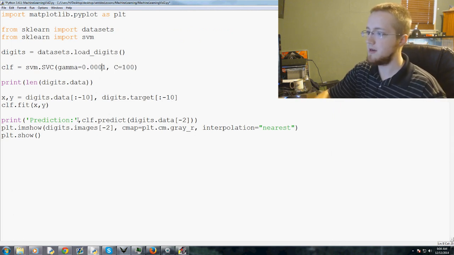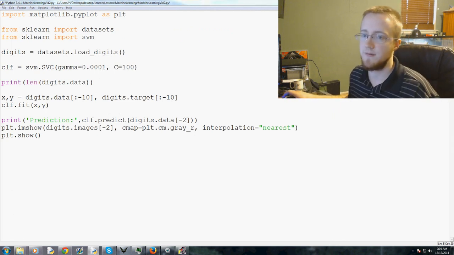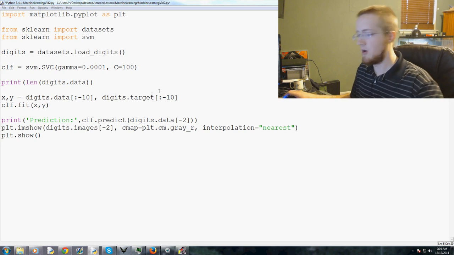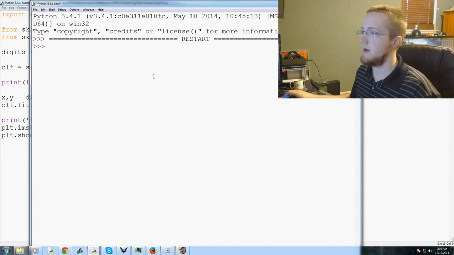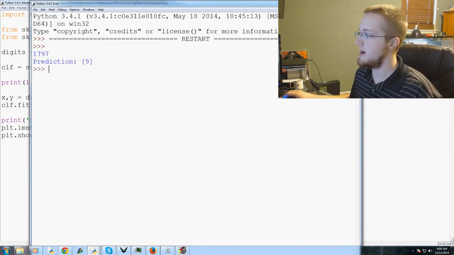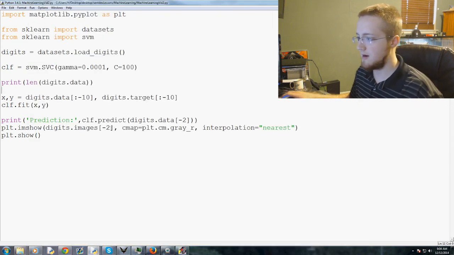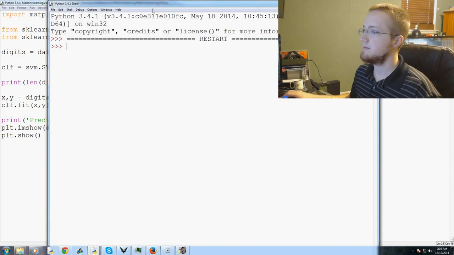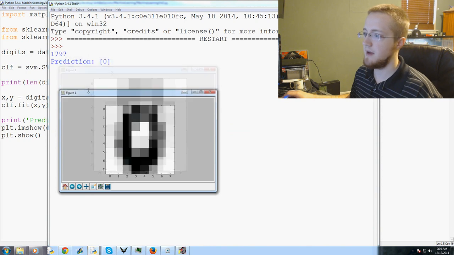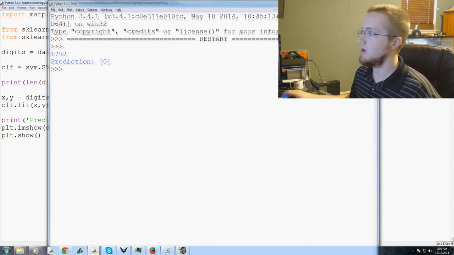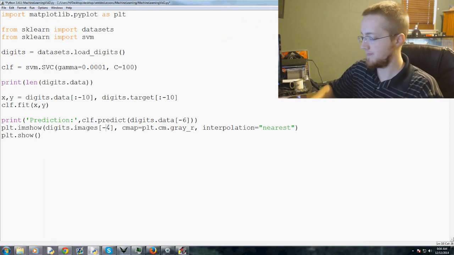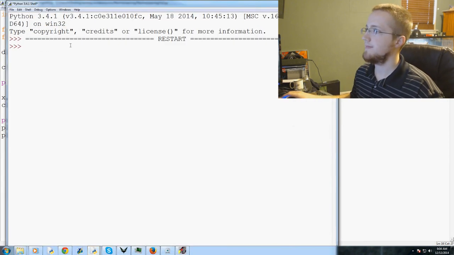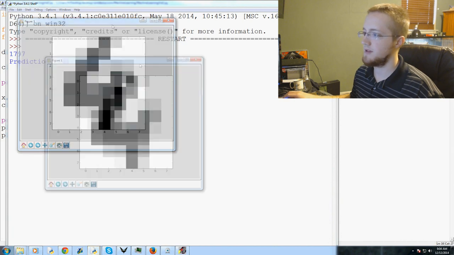So what if we did gamma as -0.0001, so basically dividing it by 10 here. Let's try that now. It knows it's a 9. Cool. Let's go negative 4 again here. It figured out this is a 0. Cool. Let's just do one more. Let's do negative 6. Hopefully it says it's a 4.